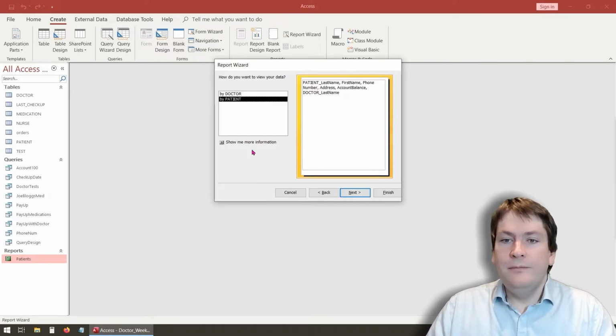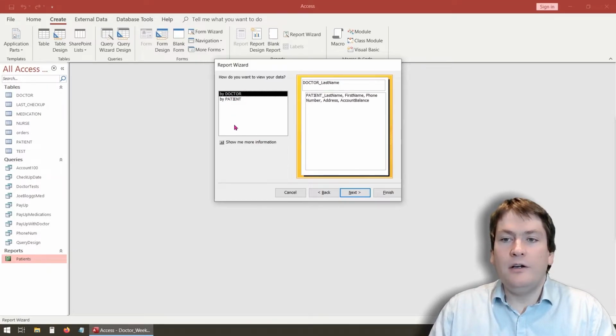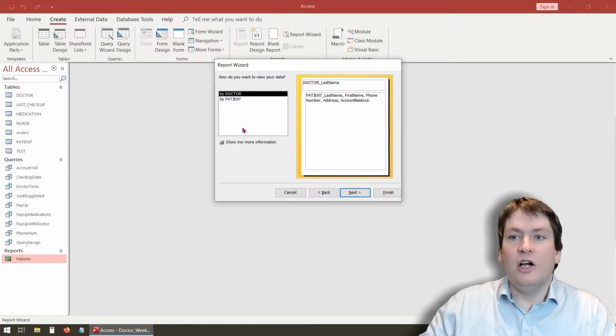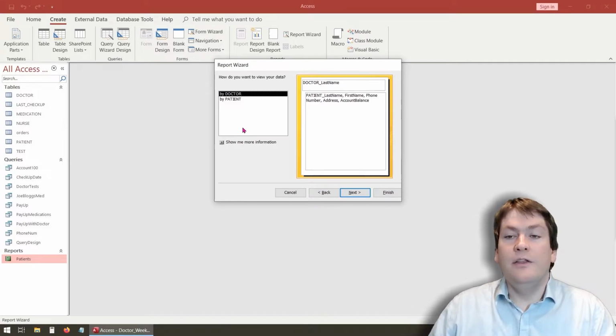I'm going to go to next. And what it's asking you here is basically how do we want to group our data. So by patient would just be listing all the patients like we saw in the first example. If we say by doctor, it means it's going to list them by the doctor table. So for each doctor in the doctor table, it's going to give a report on their patients.